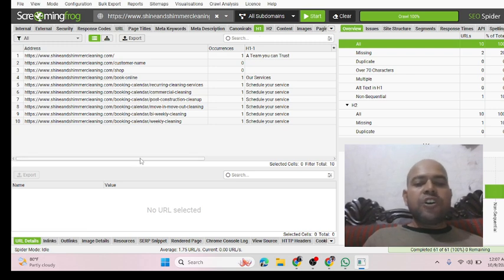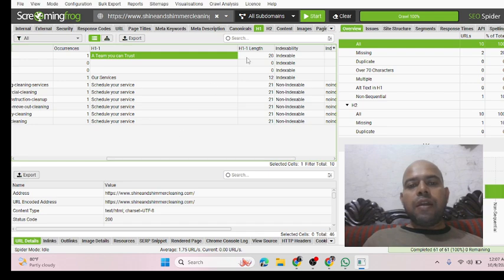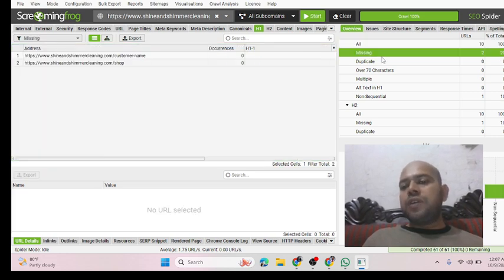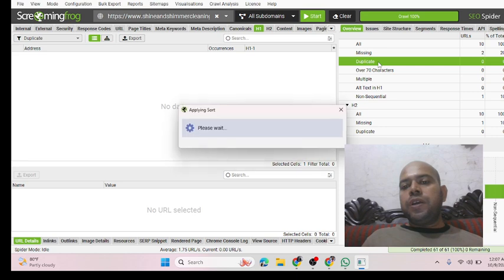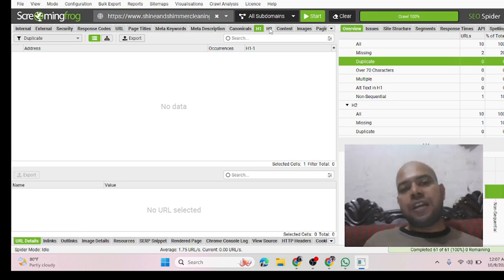H1, in each and every page, how many H1s you have, and what is the length of the H1s is showing here, and how many are missing. It's saying two pages have H1 missing. If there is any duplicate H1, it might show here. If an H1 is over 70 characters, it's also gonna tell you. So it's very easy to find out what you actually need to focus on in your on-page and technical things.